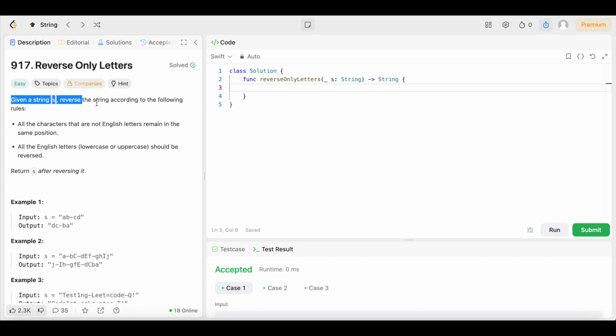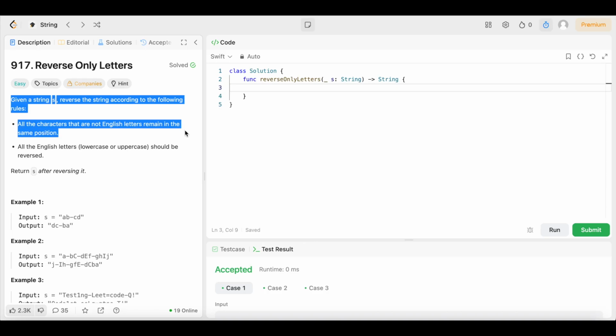Now let's see what the question says. Given the string S, reverse the string according to the following rules. All of the characters that are not English letters remain in the same position. All of the English letters, lowercase or uppercase, should be reversed. Return S after reversing it.